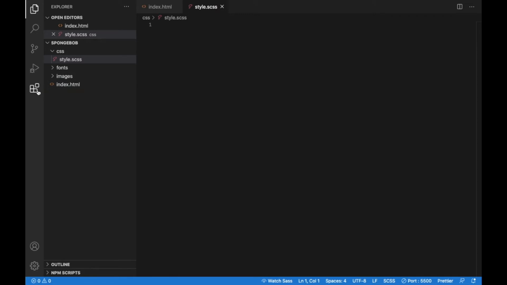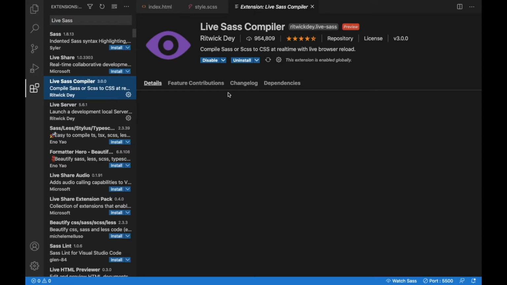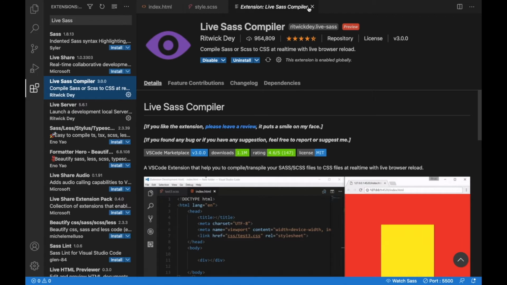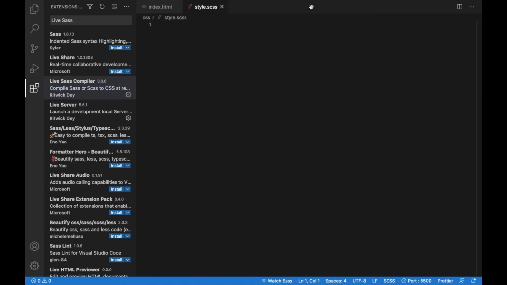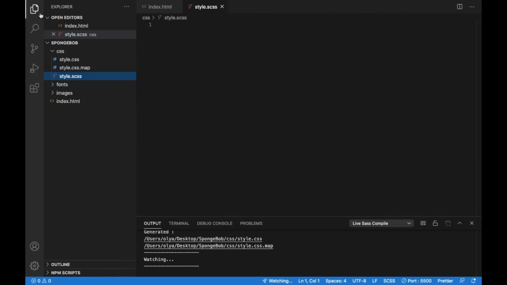First of all, you need to go to extensions and find Live Sass Compiler. You will see the button install. Install it on your computer. And now, at the bottom of your window, you will see the button Watch Sass. Click on it, and Live Sass Compiler will create the file style.css automatically.